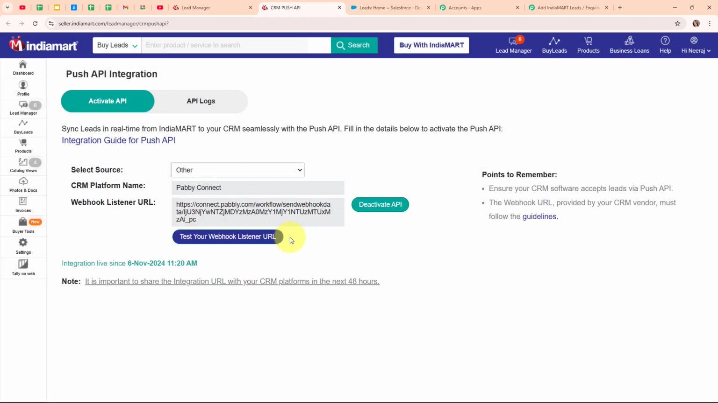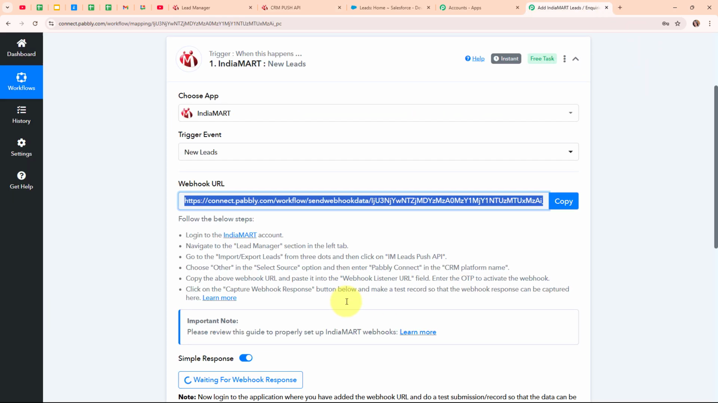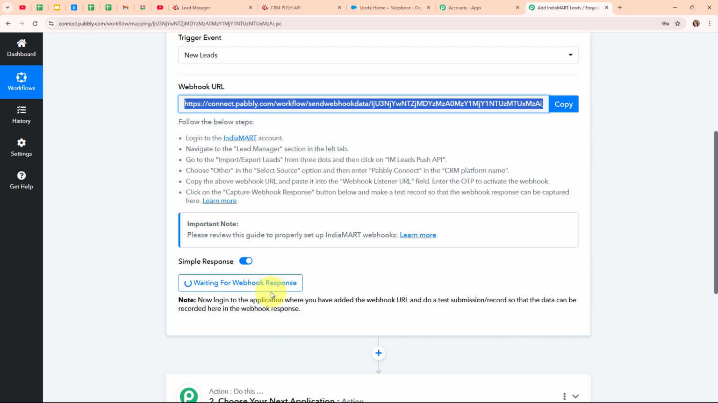And here you can see we have successfully set up a webhook inside our IndiaMART account, or you can say we have successfully connected our IndiaMART account with Pabbly Connect. So now moving back to my Pabbly's dashboard, and here you can see as it is waiting for webhook response. That means here, to receive a webhook response, we need to do a test submission, and to do a test submission, we need to generate a test lead in our IndiaMART account.